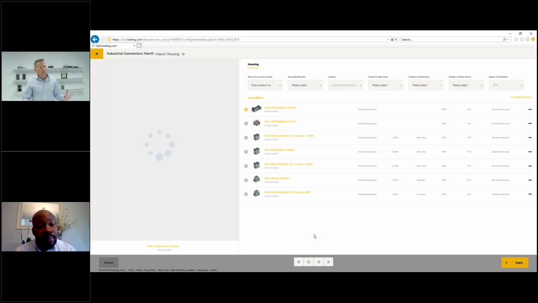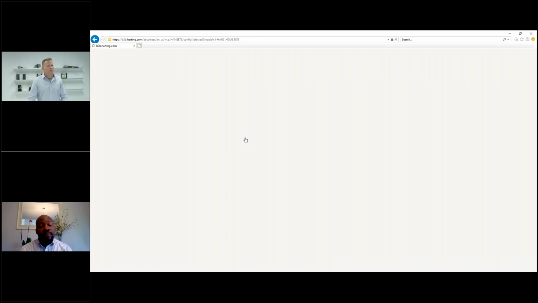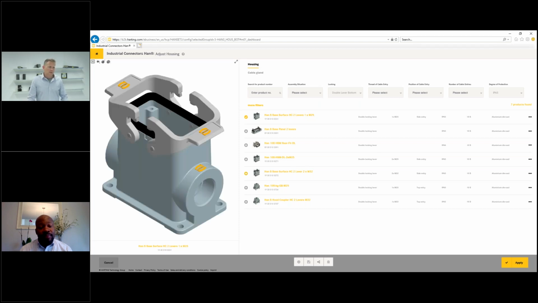So watch, she's clicking on housing. You go, oh, the housing wasn't what I wanted. Maybe you don't even know what we have. You click on housing, it starts to show you all the different options that we have. There's a bulkhead housing. You can change it to a surface mount housing. Maybe these terminologies aren't familiar to you, but now you see a picture of it. You can just start clicking and playing.